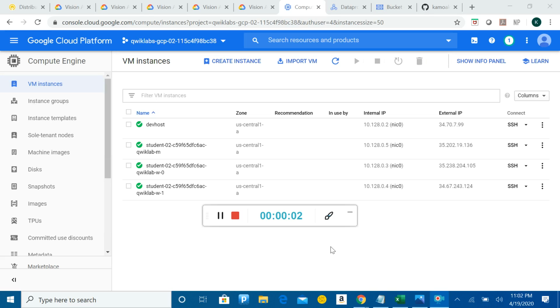Everyone, this is a brief demo of a replication of the Qwiklabs distributed image processing in Cloud Dataproc lab. So firstly, I created the development machine in Compute Engine on GCP. So here is the VM instance that I created called devhost.